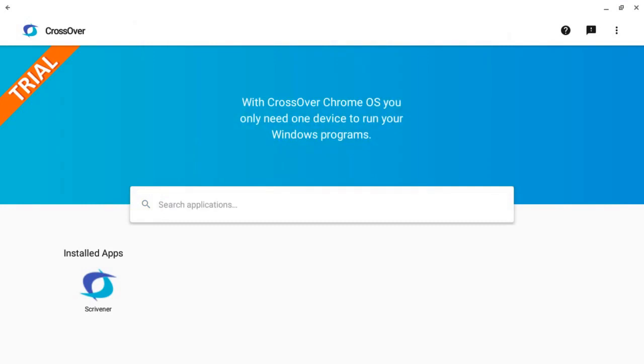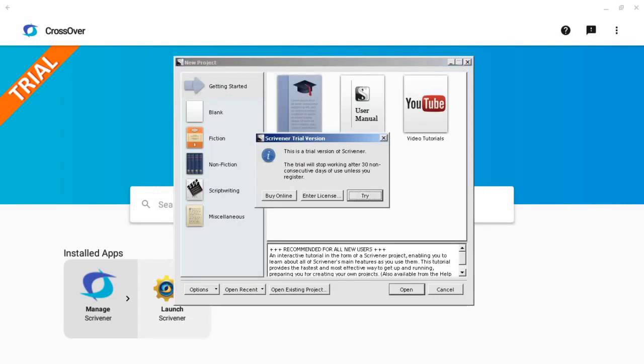So what we'll do here is, now we have Scrivener down at the bottom. And the thing with Crossover and Windows apps is, to open one of these apps, you have to go into Crossover and start it up. So once you go in here, just hit launch, and that will start up Scrivener. And you probably recognize this.